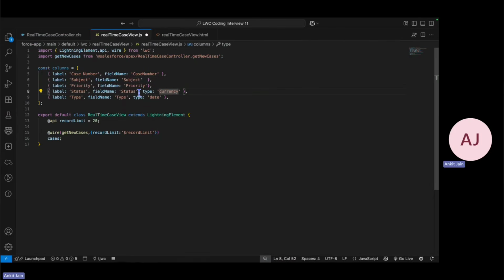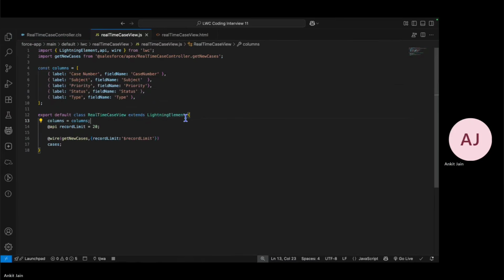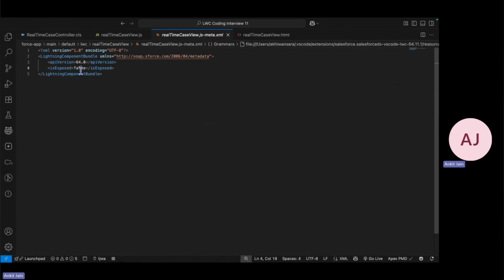Right? And this is also the type is not required. And here also the type is not required. So we have defined the columns, and now let me go and put these columns as a reactive property too. Okay, very simple Lightning Web Component, which is getting the data from the controller and putting it on the UI. Now let me go and expose this component.